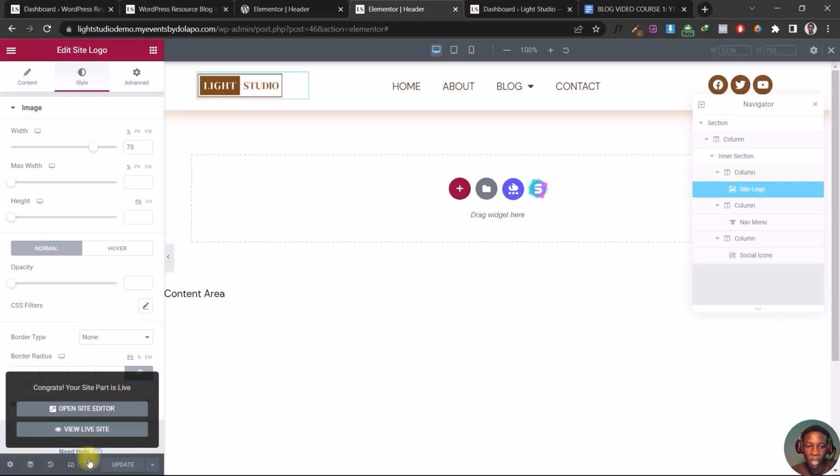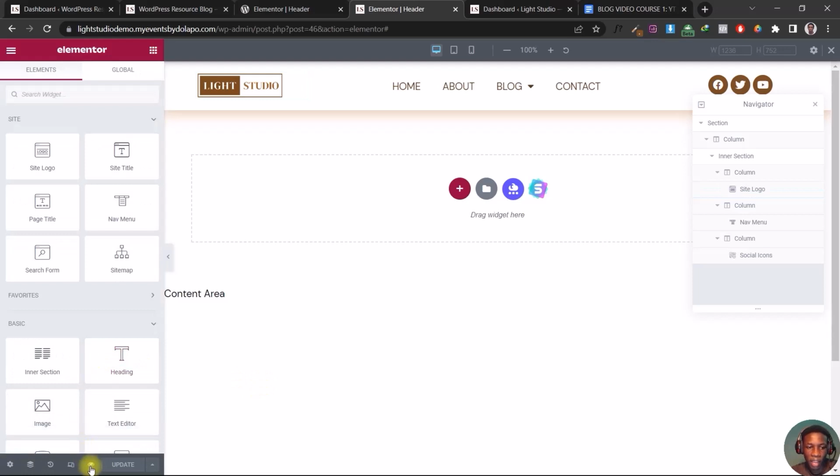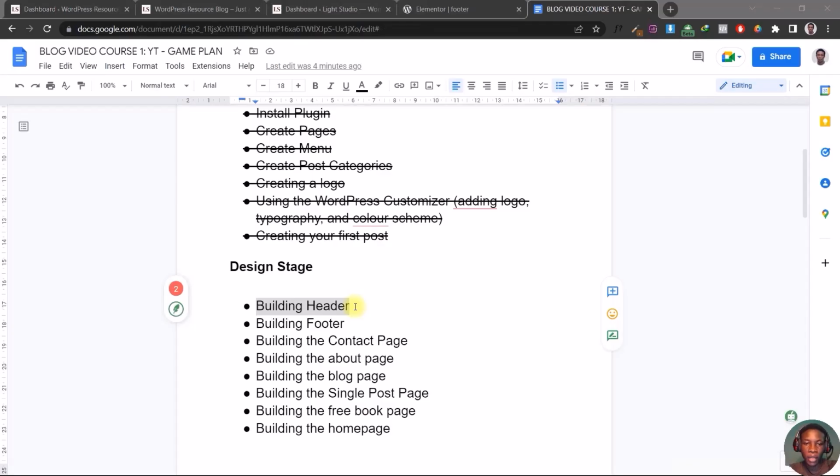So if we want to preview it, we can just click on this here. So let me just move this. So here you can see this eye button around here now. When you click on it, it's actually preview. So if you want to check how the thing looks like, you can just click on it. So you've learned how to build the header of your blog now.